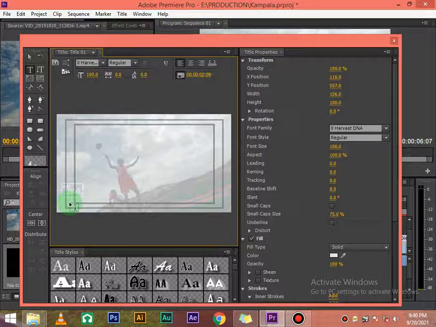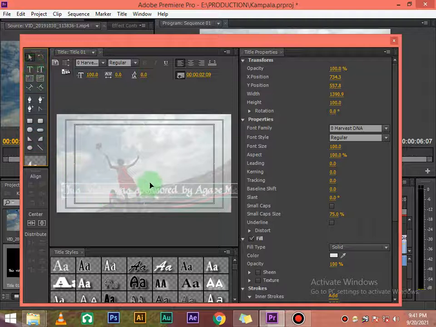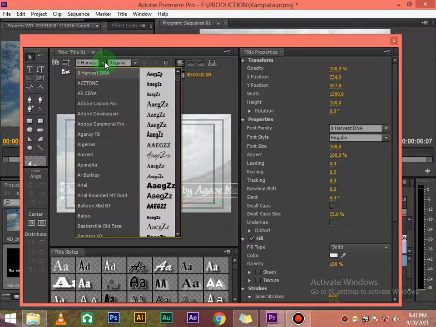this video was sponsored by Agape Media. Now, assuming that's the text I want to type, I can come back to this selection tool, and under the selection tool, I can now go ahead and play around with the effects of this text. Now, here we have the text, the font style, or what we call the character. The font style, I can change it from here. I can use any that I want.